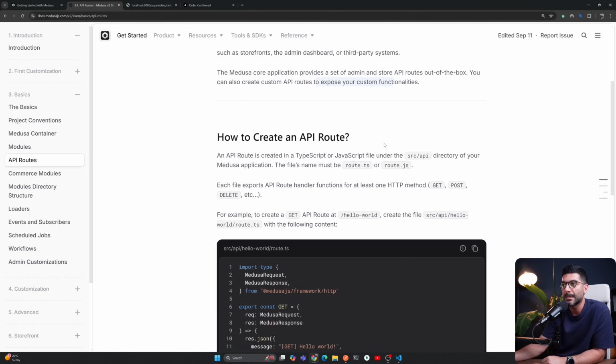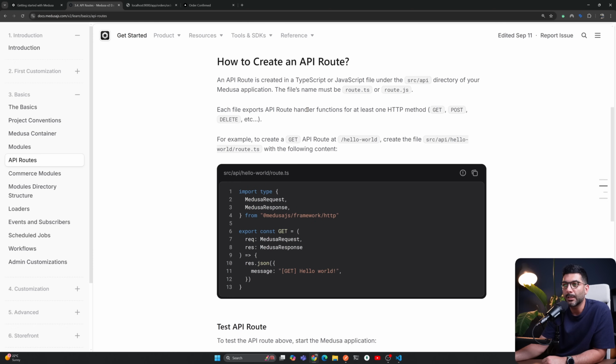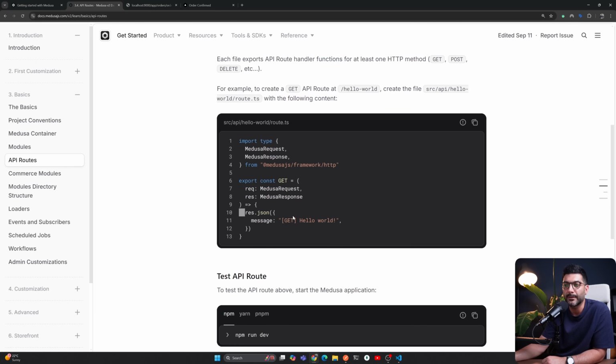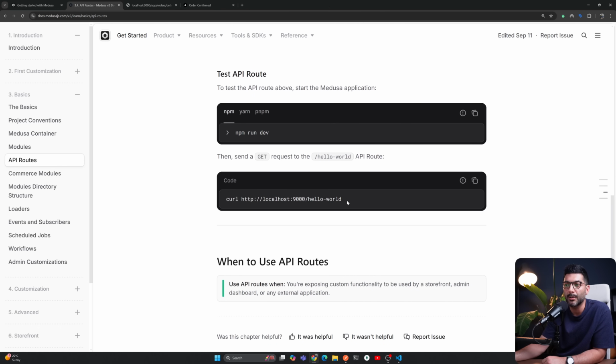At this point, you will create a route.ts or route.js inside of the API folder in the source directory. You would then export route handler functions that map to HTTP methods such as GET, POST, DELETE. And then from there, you just export the functionality or just the logic that you want. In this instance, we're just returning a JSON object with this message property. You can just test it out by running curl, or in our case, we're just using Postman to send a request to your backend, which is living at localhost port 9000, and then hello world.